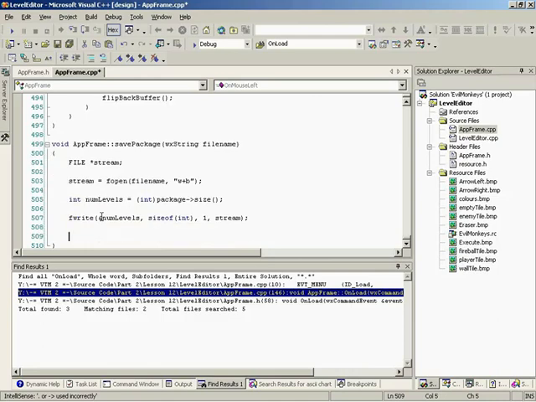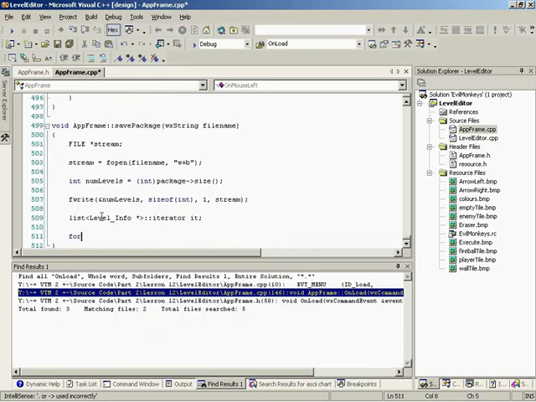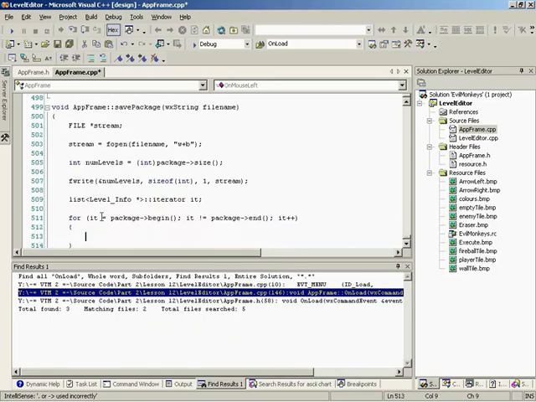Now what we want to do is iterate through every single level and save out the data for each. So let's simply create an iterator for this. So our level_info pointer, and it's going to be an iterator. We'll call it IT as we did before, and I forget which lesson now. We're going to initialize this to package begin, and as long as IT does not equal package end, go ahead and continue looping, and then just move to the next one once it's done.